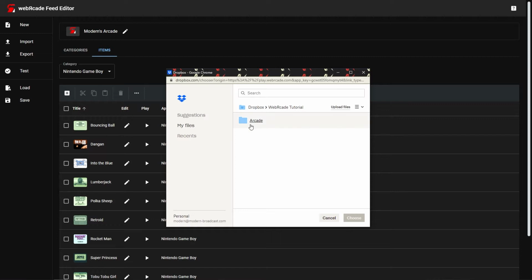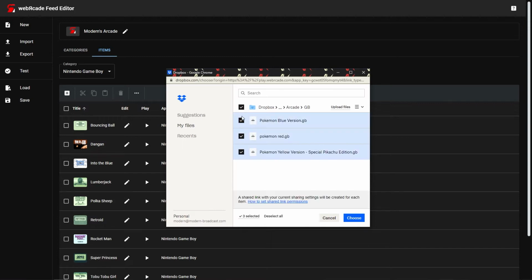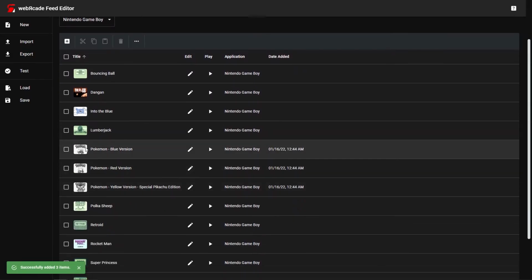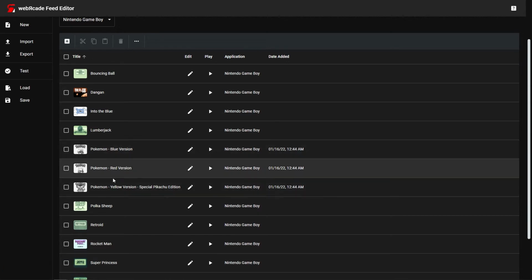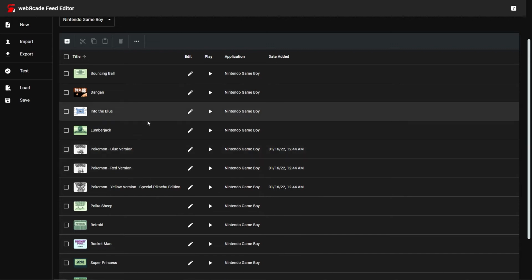As we can see, we're already in the folder. There's our arcade folder, and we're for the Nintendo Game Boy, so let's click here. I will click these so it selects these files and say choose. So it'll analyze the games and automatically scrape their title screens. So it's very handy, just very easy to kind of integrate and get started.